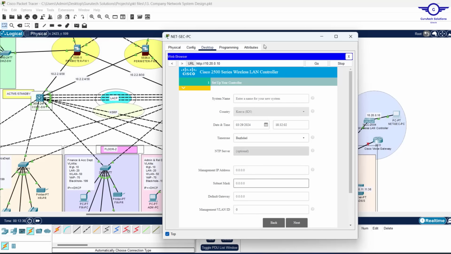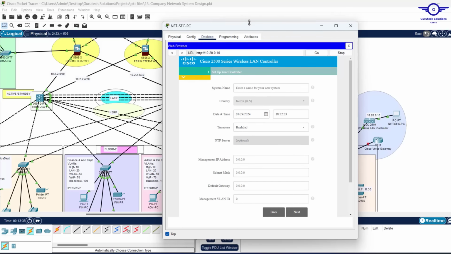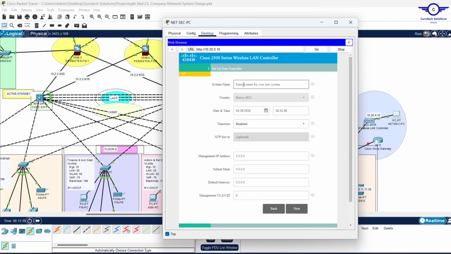So when you reach here, it asks you to fill in some fields. So the first field is system name. For system name, you can give it a device name. For example, use Gurutech wireless LAN controller. And then management IP address, you remember very well, it should be the same IP address here, okay? Subnet mask class B.